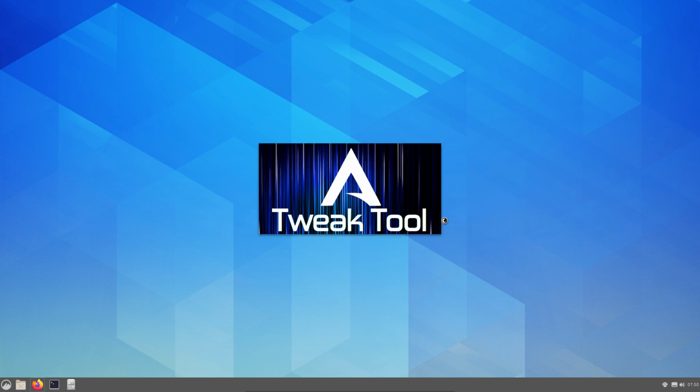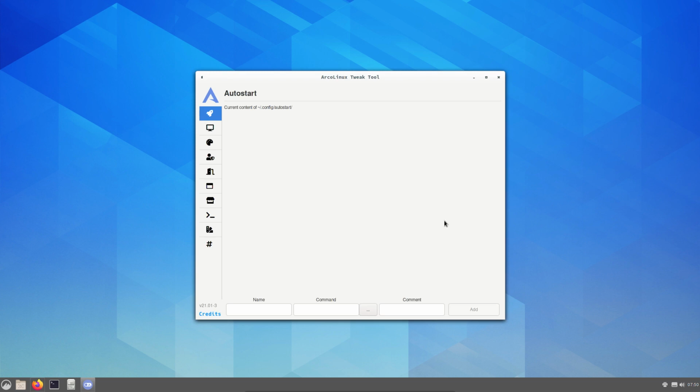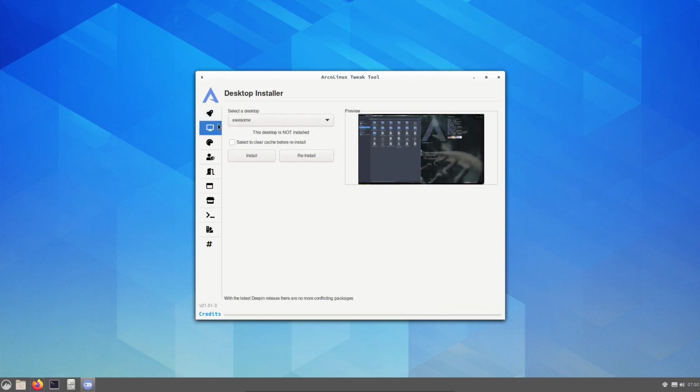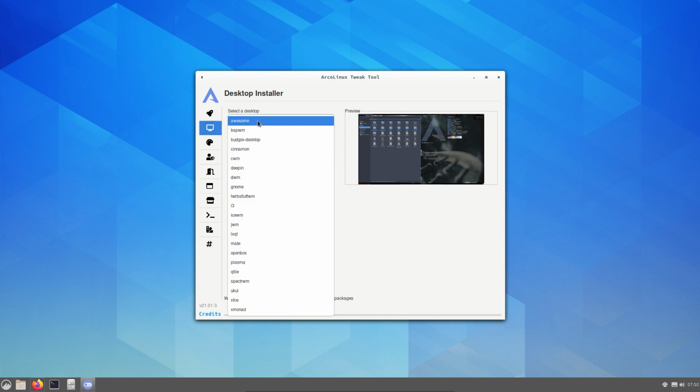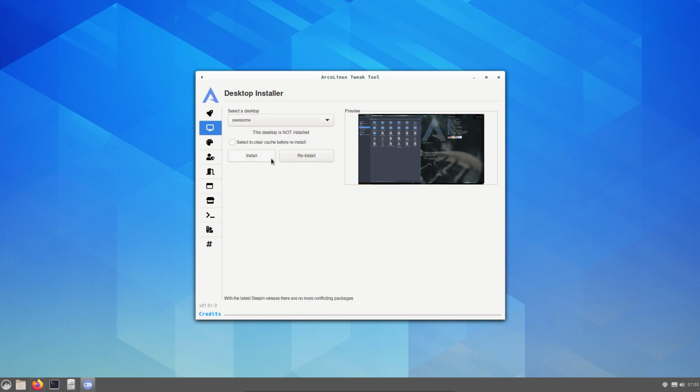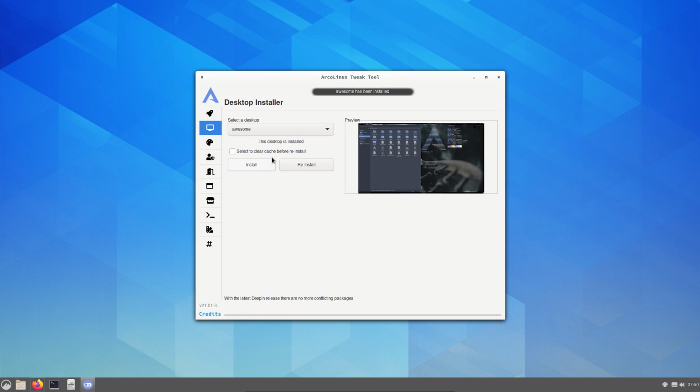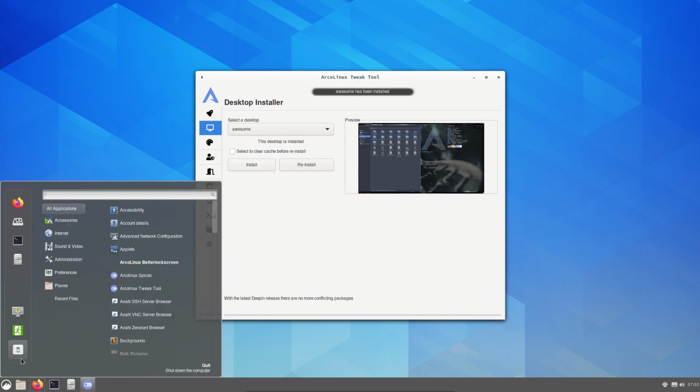I could have started all of this with a git clone of github.com ArcoLinux. I could have done that as well. It's so much fun to do, whatever you like. All these are a possibility just by clicking install. Let's count how many seconds it takes to install awesome. 1, 2, 3, 4, 5, 6, 7, 8. That's it. We've got awesome.